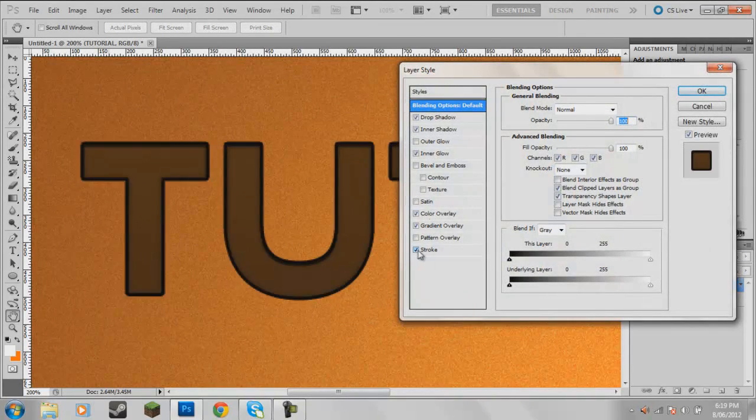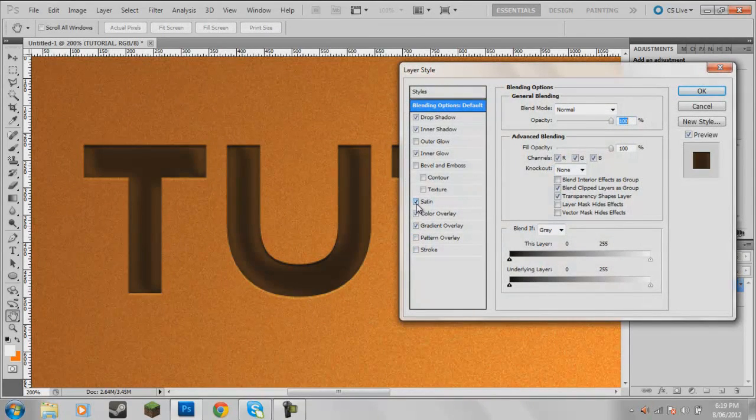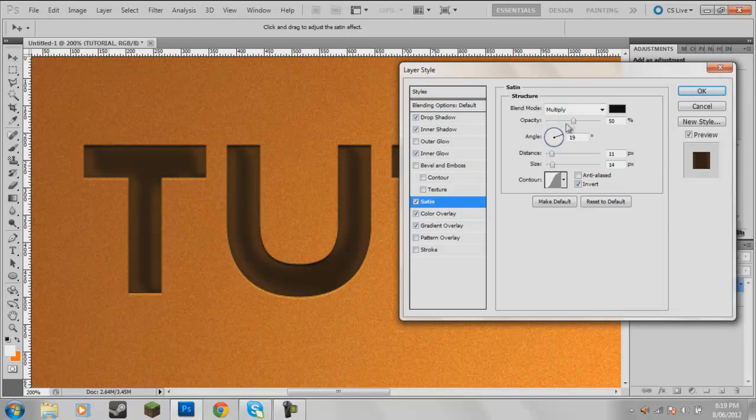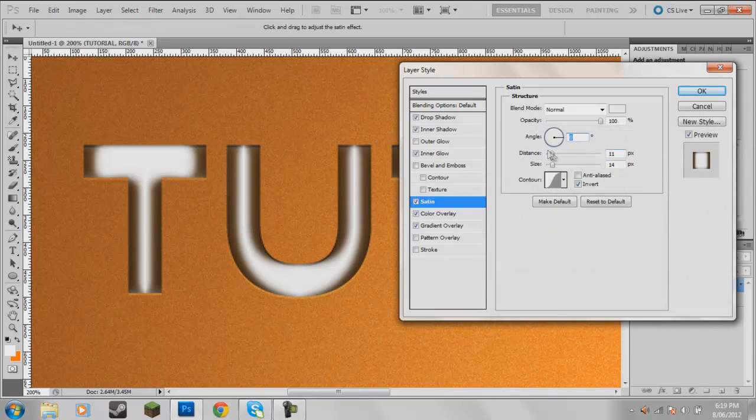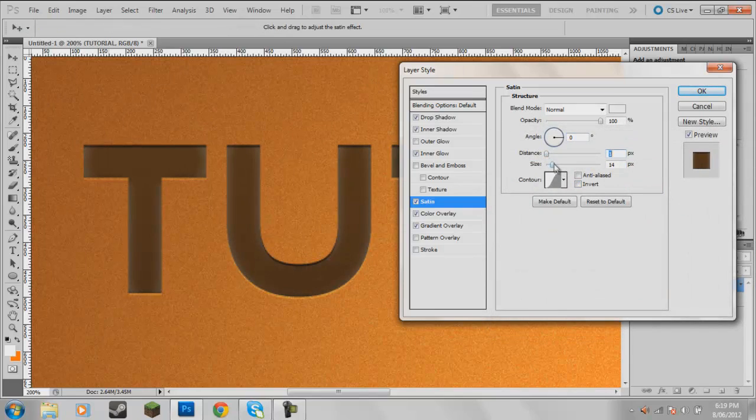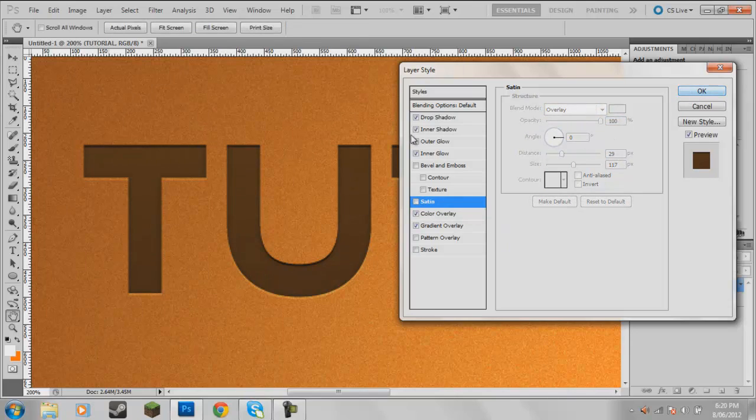So I'm trying to think of anything that I may have missed. Sometimes I just muck around with all this stuff like satin, sometimes I do that. So I'm just going to do this quickly just to see what kind of difference it makes. Usually I just leave it the way it was before, because that really doesn't make too much of a difference.